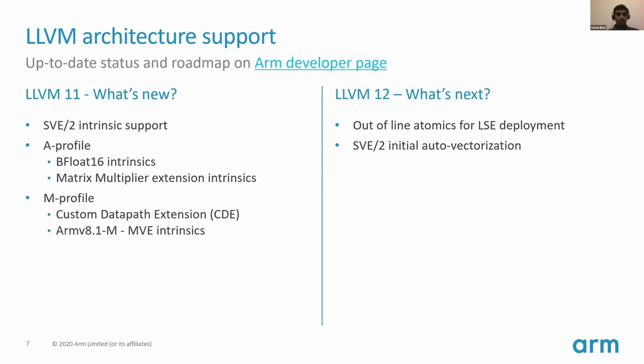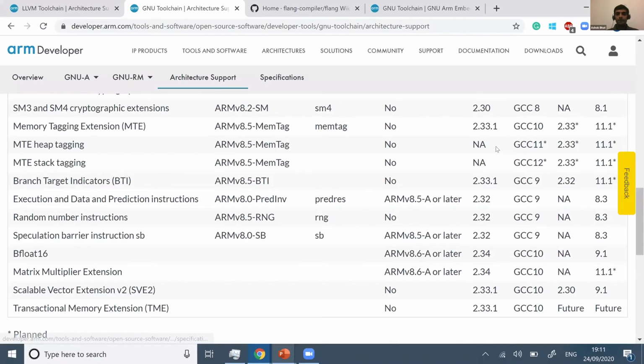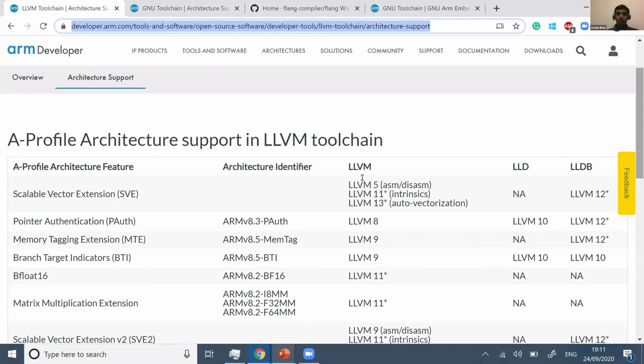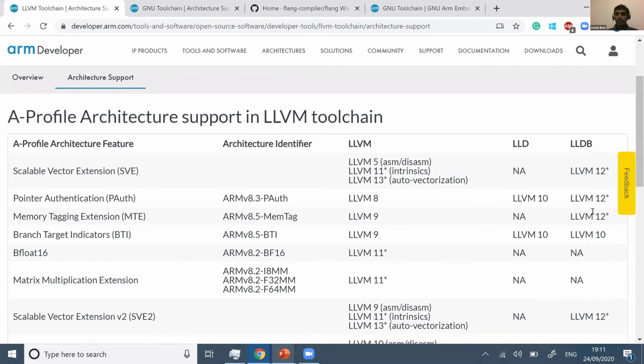I'll give an example of what this initial auto-vectorization means in a subsequent slide, but that's what is being looked at. Again, going back to the roadmap page that is available on developer, it's a similar kind of page as GNU. So if I go to LLVM, you not only get an idea of which version has what, but you also have coverage of LLD and LLDB, which versions are happening. And the LLDB work is mostly being done by Linaro exclusively. And we are targeting a lot of LLDB enablement for key architecture features in LLVM 12.